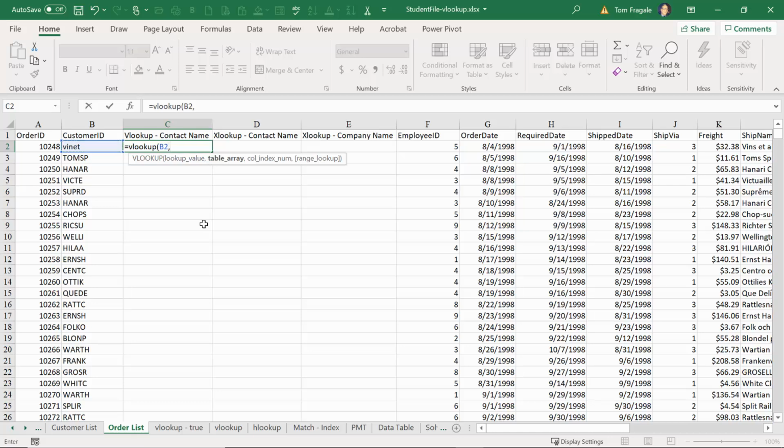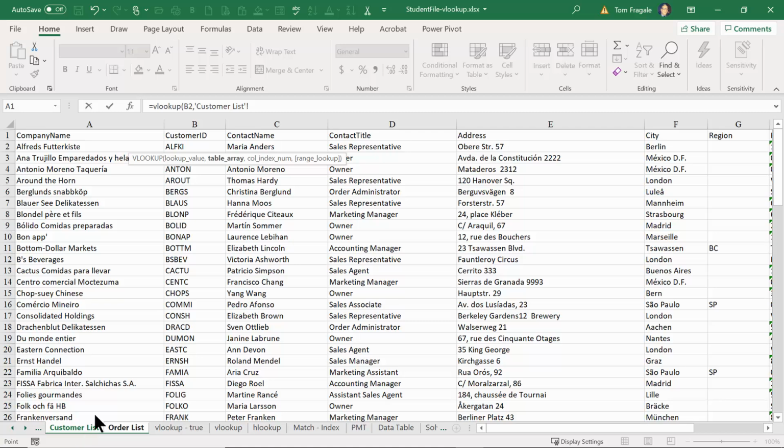Now, the next part is the table array. In other words, where are we trying to look it up from? In this case, the table array is on a different sheet. So I'll pick on customer list. Now, with the VLOOKUP, I have to highlight the column that we're going to match plus all of the other columns that we want to use. So I'm going to highlight column B and column C.